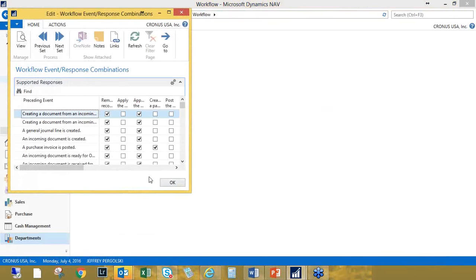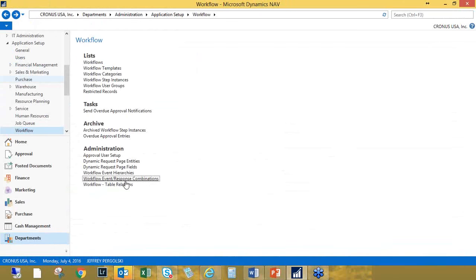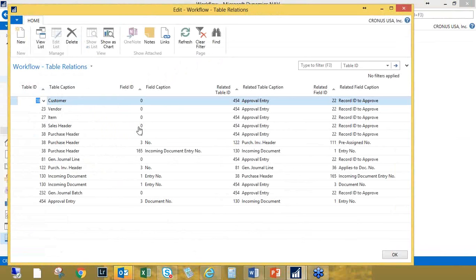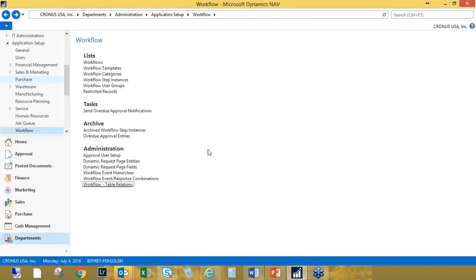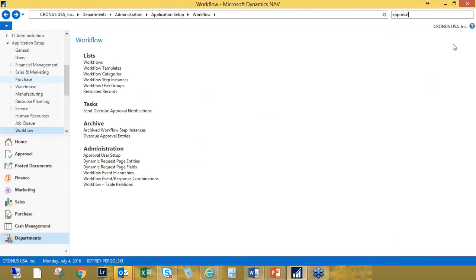Let me see if there's any. Yeah, this is another similar. So getting to these setup screens and ultimately table relations. Yeah, so we've got all of this defined, so the transparency within the system of NAV is no different in this part than anywhere else. Very, very clear. Let me go to some approval entries maybe just to show.